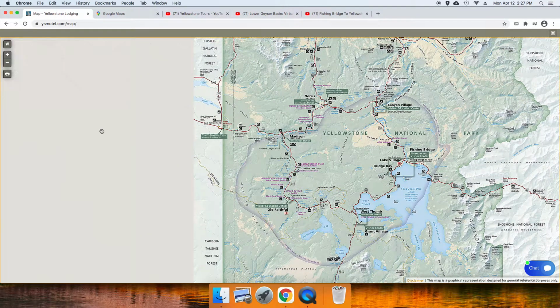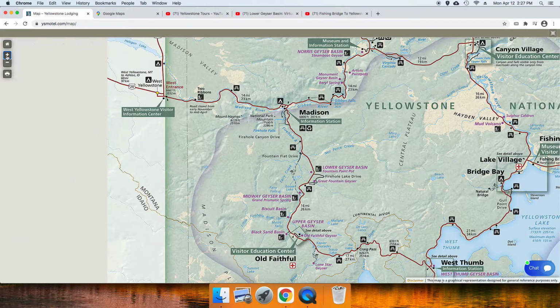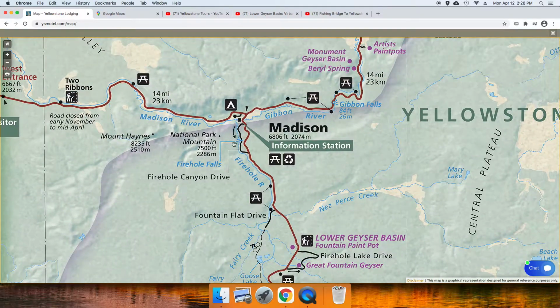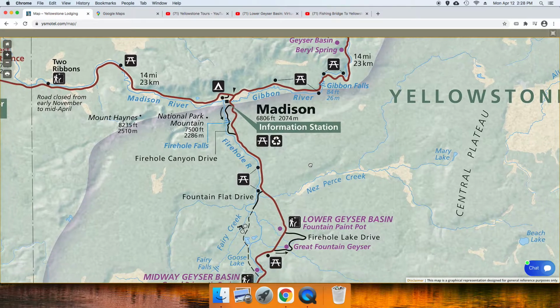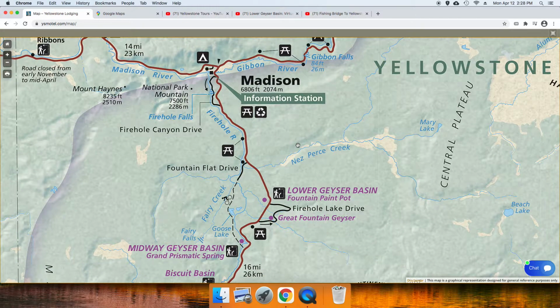So we'll come to Madison Junction, and I'm going to zoom in again on the map. And as we come in, you'll notice there's a road just to the west of the Grand Loop Road, and that is Firehole Canyon Drive. You're not going to see any main thermal features there, but it's a pretty little drive. Amongst other things, there is a swimming hole there, and there's also Firehole Falls, which is a pretty neat waterfall.